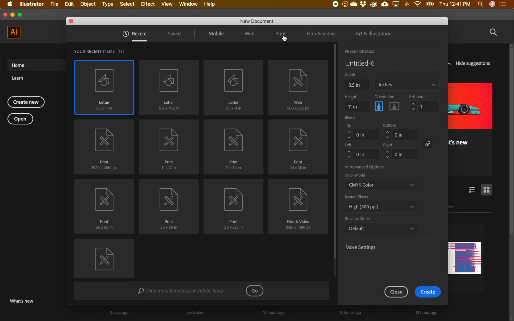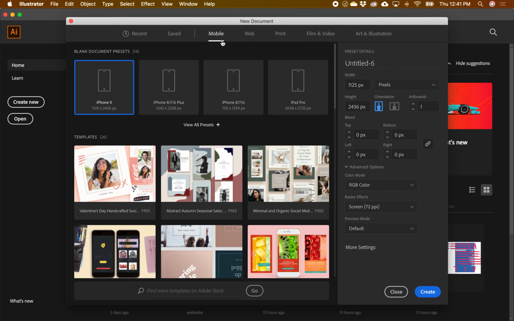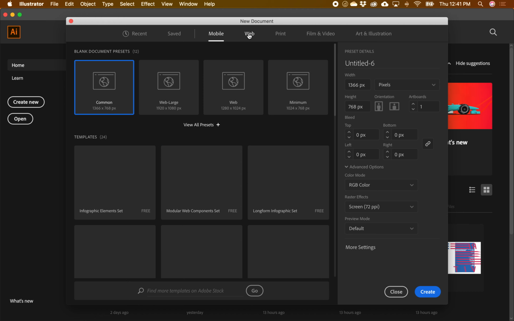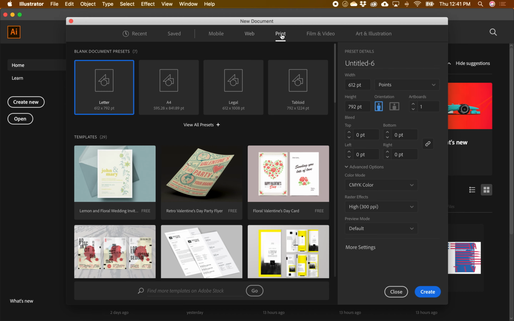There's a couple different ways of setting up a new file if you're doing something for a mobile phone, something specifically for the web. I know we're going to print, so I'm going to set up a specific print file. I'm going to come over here and change my units. You can leave them as points. I'm going to change mine to inches. Basic 8.5 by 11 page.